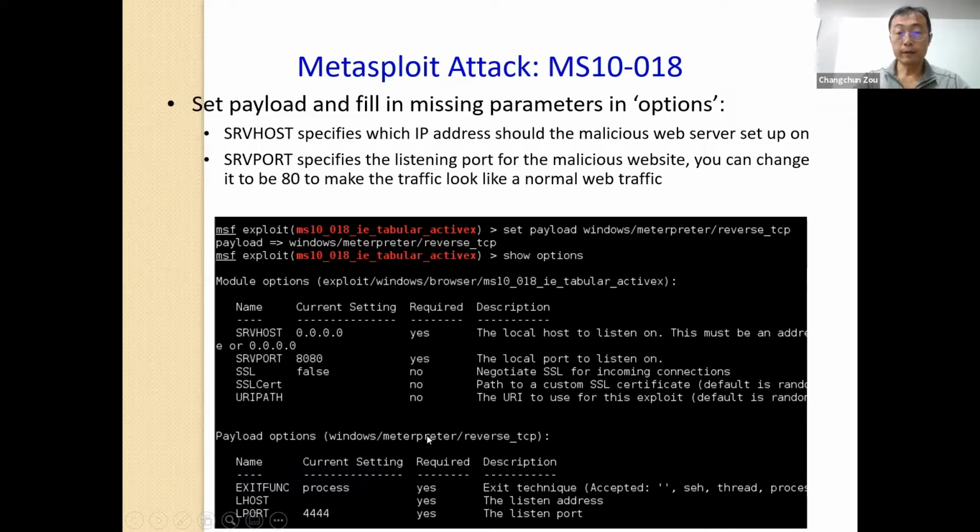Payload: because this is Meterpreter reverse TCP, you need to set LHOST, basically the Kali Linux IP address, and LPORT. What's the port you want the reverse connection to connect back to on your Kali Linux machine? Basically 4444. That means Metasploit will set up a socket listening on this 4444 port for the incoming connection from this reverse TCP connection from the compromised computer.